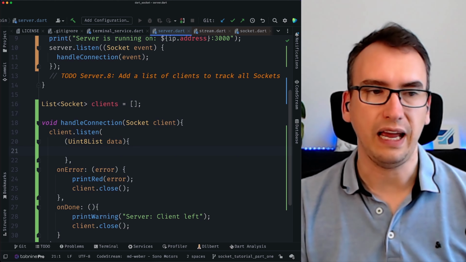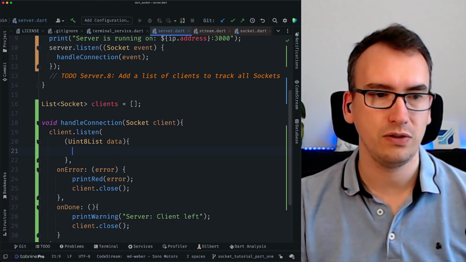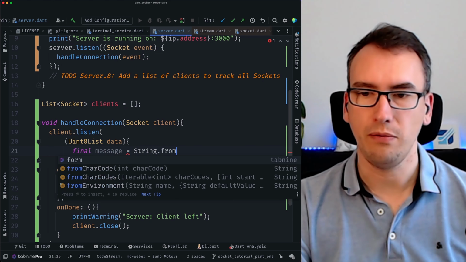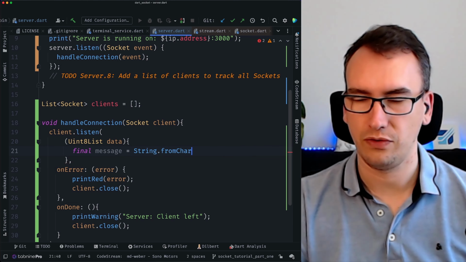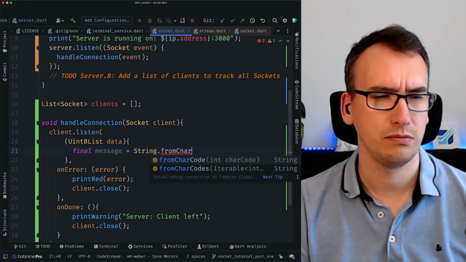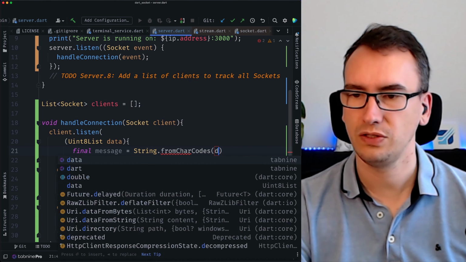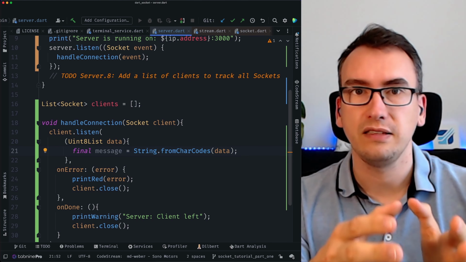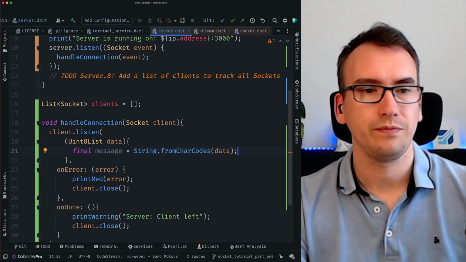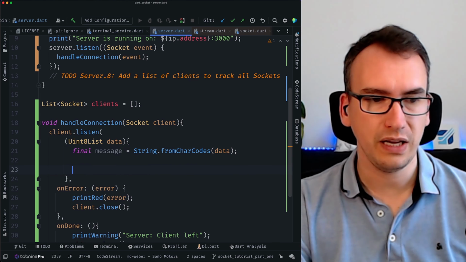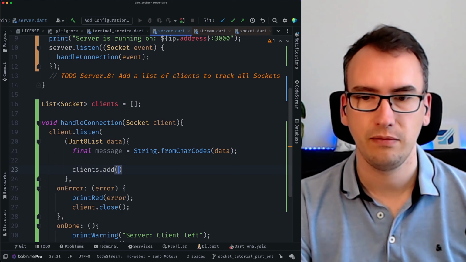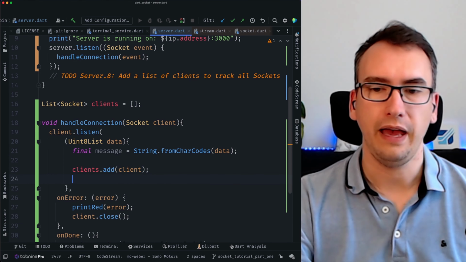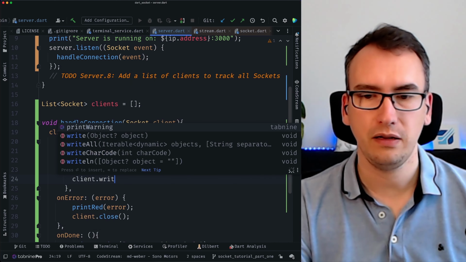And whenever we connect now and we listen to the server, we receive a message. So String.fromCharCodes, data. Here we receive the message and serialize it into a string. And if we do that, we can say clients.add, the client itself, so we save the socket for later.